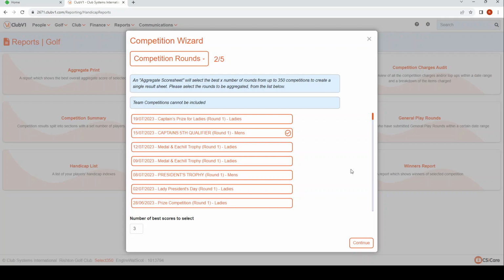And so for this, we're going to go through these competitions and select the competitions that we want to use to pull together that aggregated print. Now, there could be a few different reasons you'd want to do this. That might be over a period of time, which I'm going to show you for Rishton's Captains Qualifiers, or it might be that you've got a 36-hole competition, for example, over a couple of days, and you need to pull those 2 days together to show one result.